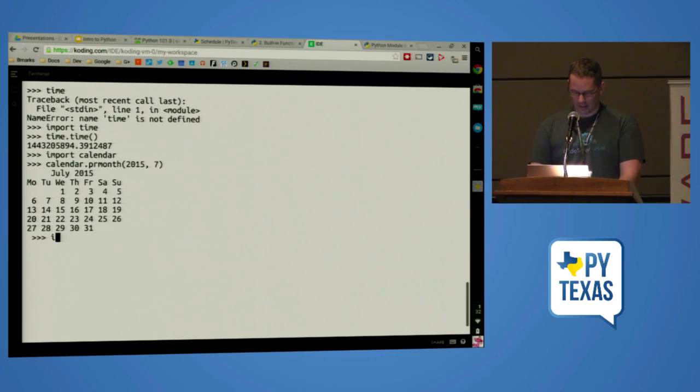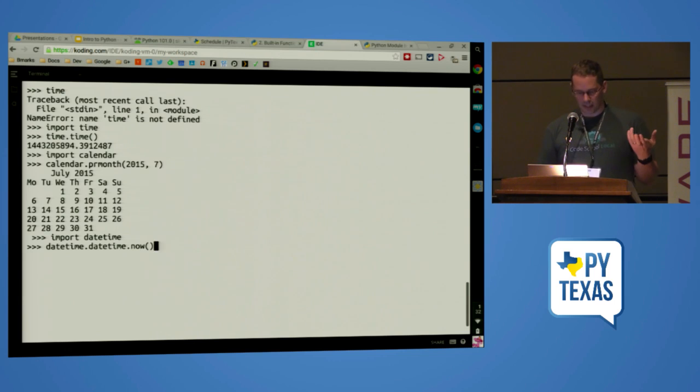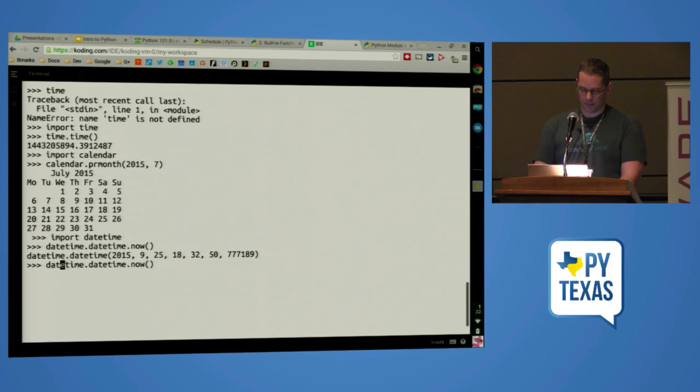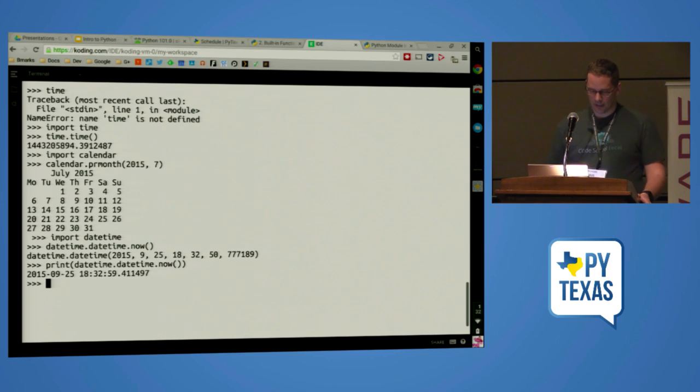Let's do another one here. Datetime is kind of similar to calendar, another module. Now, some of this I know because I've been using these modules. Let's go ahead and print that, maybe it'll give us a little nicer output. So that's the current date and time.